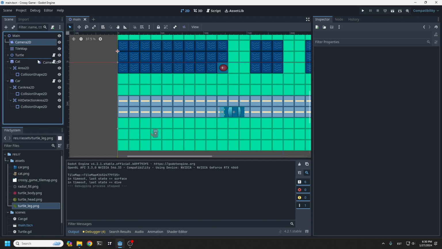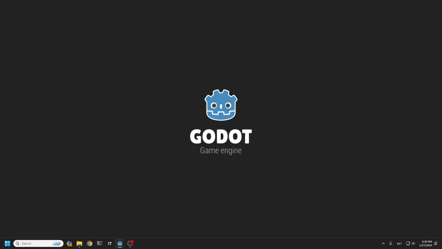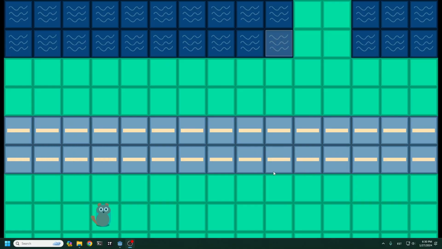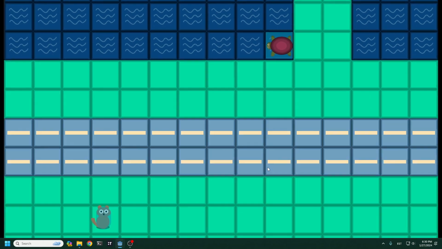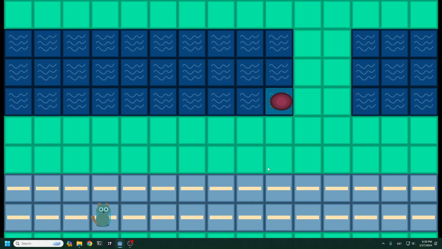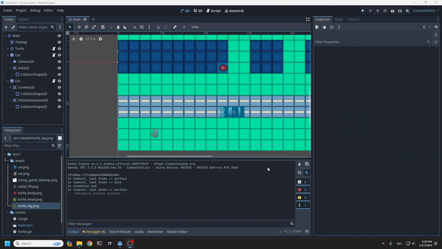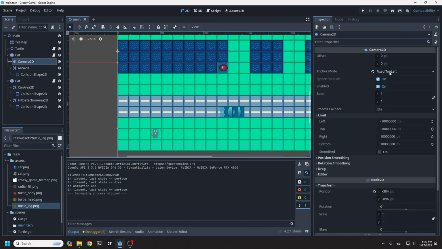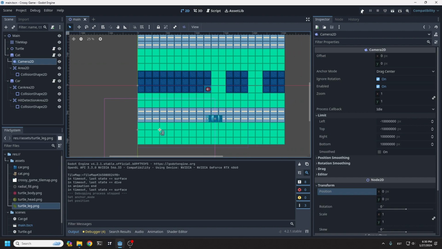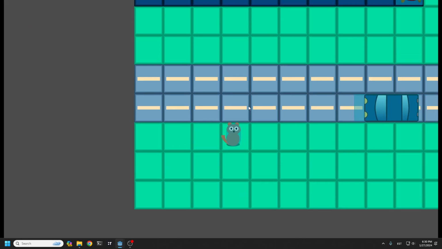We will just need to take our camera and add it as a child of the cat. And this should be enough to, okay, so it's quite wild. But this should be enough to make it follow the player. I will center it, and I will also reset the transform. So now the player should be in the center of the camera at all times.